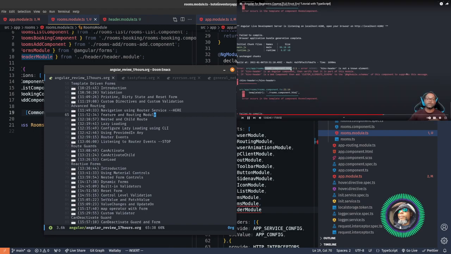This is a really good use case for a reusable module, as this header component can be used at multiple places, like the rooms component.